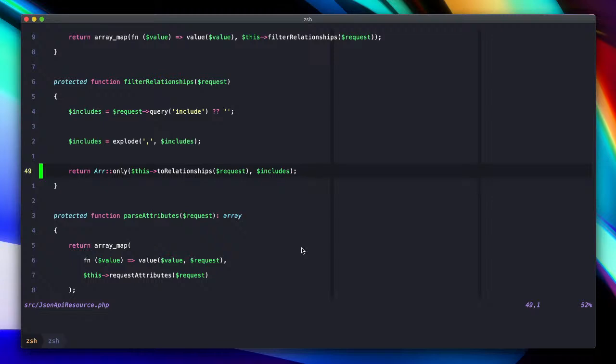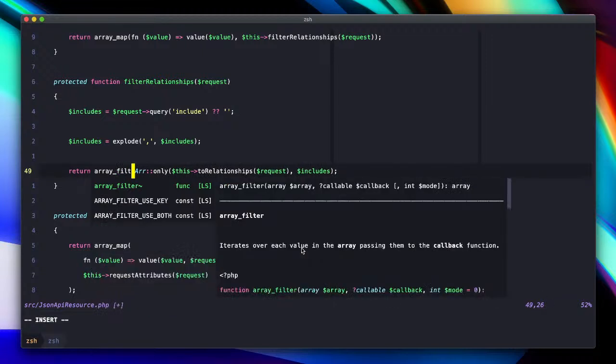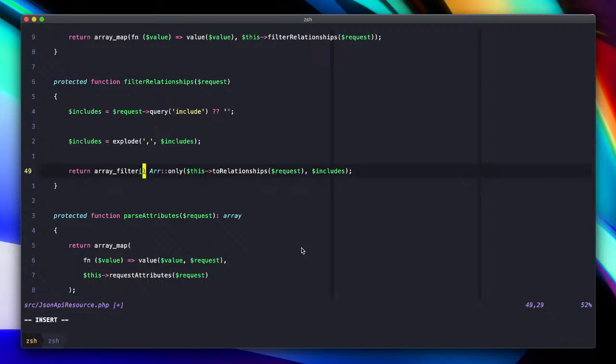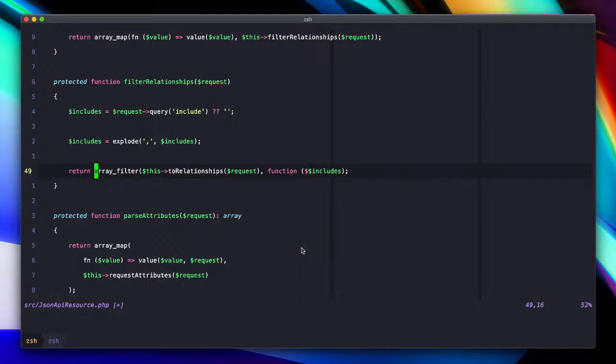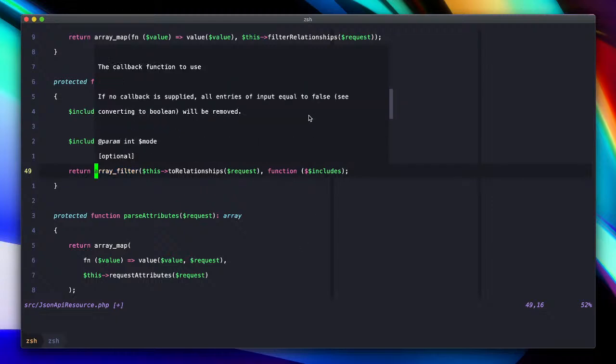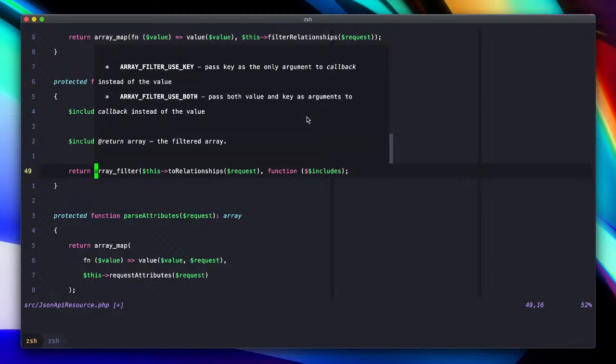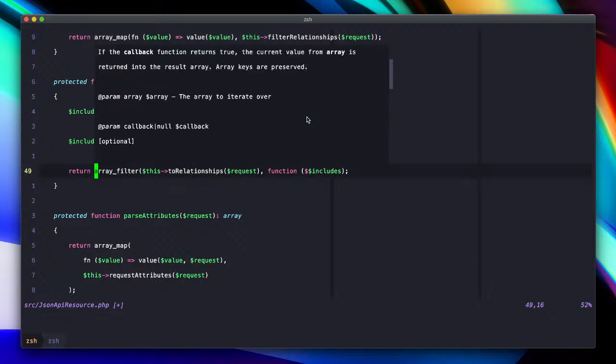So we don't want to do array only. We want to filter. So we'll do array filter. Is it? It's array filter, isn't it? Yes, it is, if you can type correctly. And the array is our thing here. And then what we're going to do is have a function here. We'll do a big old function, and this is going to be the array function. Does array filter by default provide the key, or is that something that Laravel does for us?